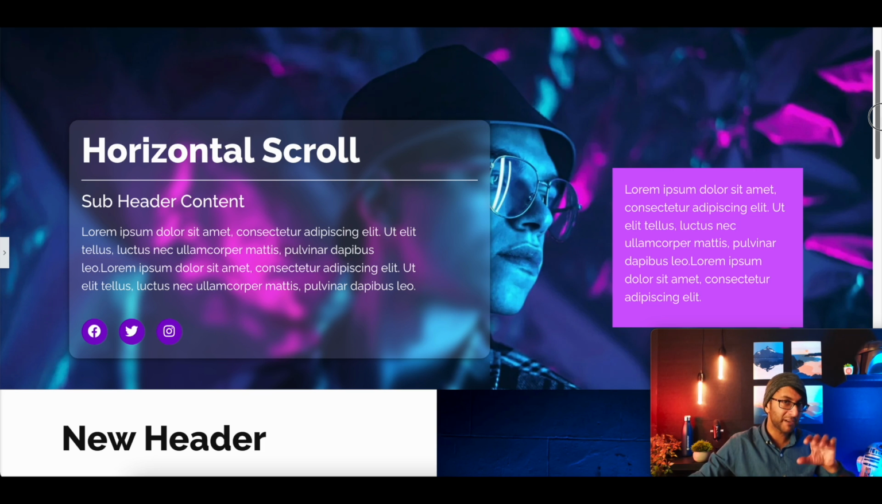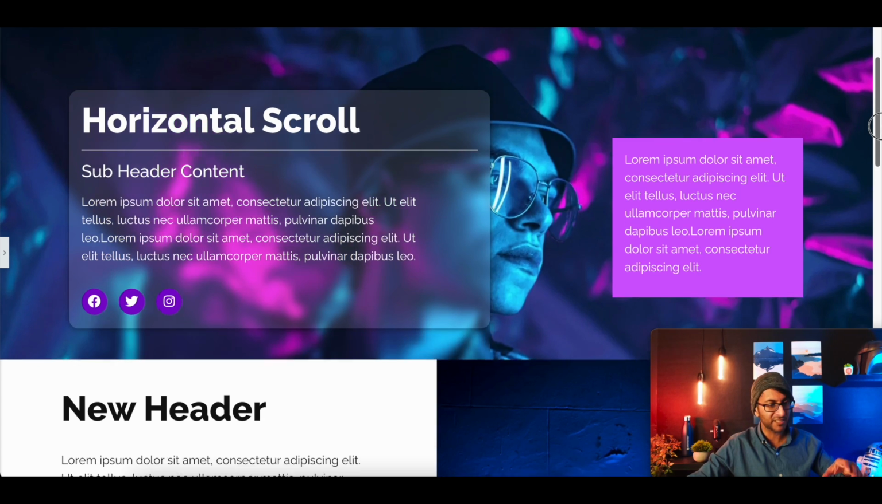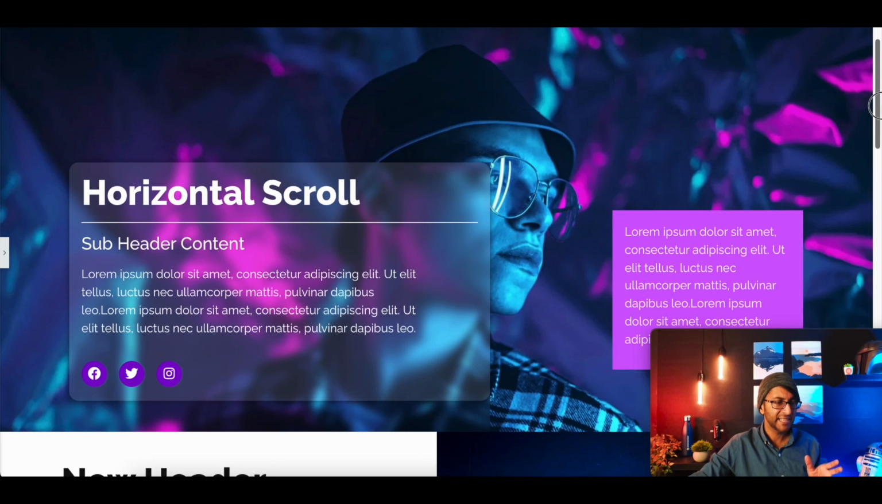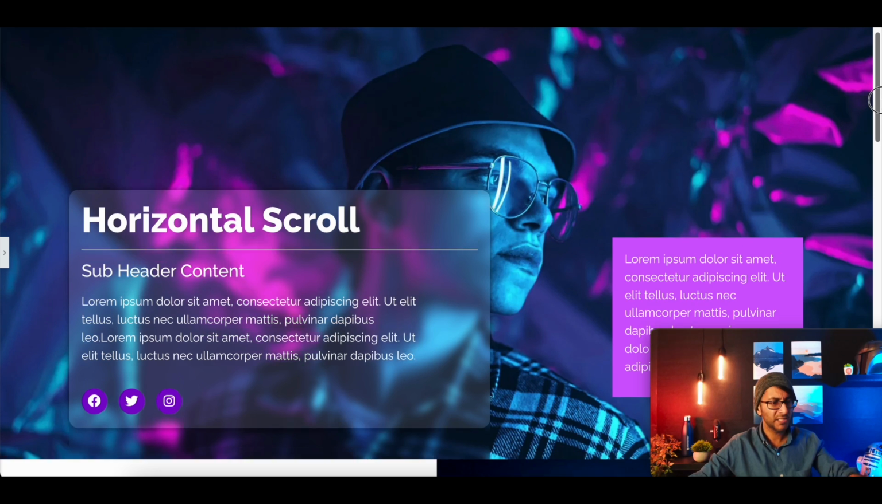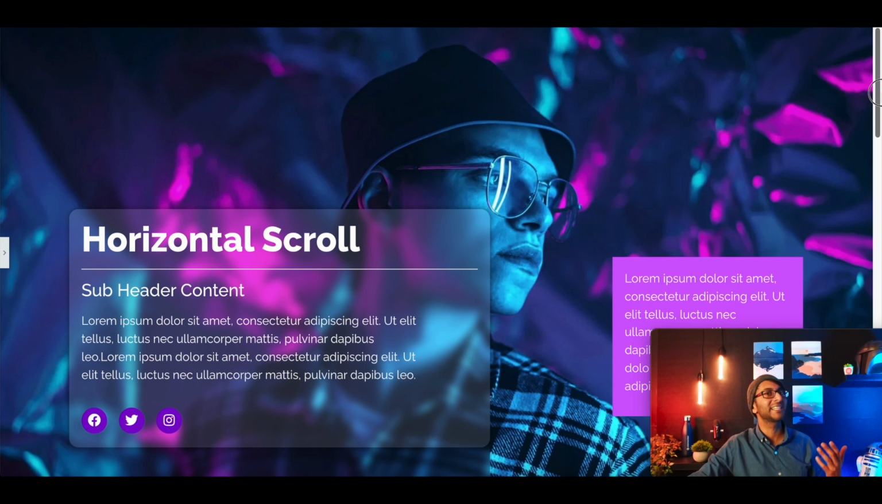A bit of a transparent white background, a bit of a border radius, and a bit of a shadow effect there. And it now should feel like it's slightly coming out at you, which is what the frosted glass effect is so good at.